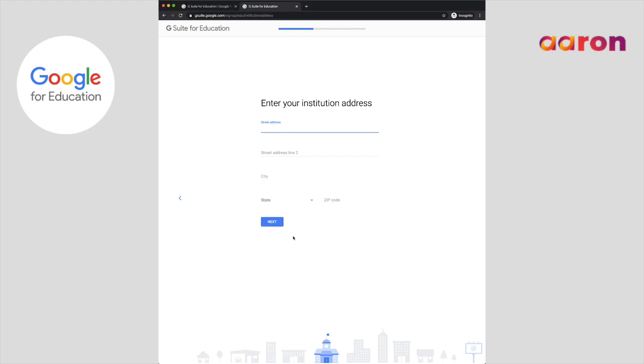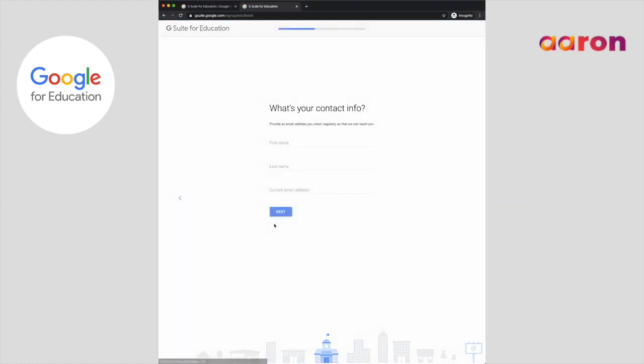Enter address information for your organization. And then enter your first and last name and your current email address. Make sure you can receive an email at this email address, as all the information about your new domain will be sent to that email address.